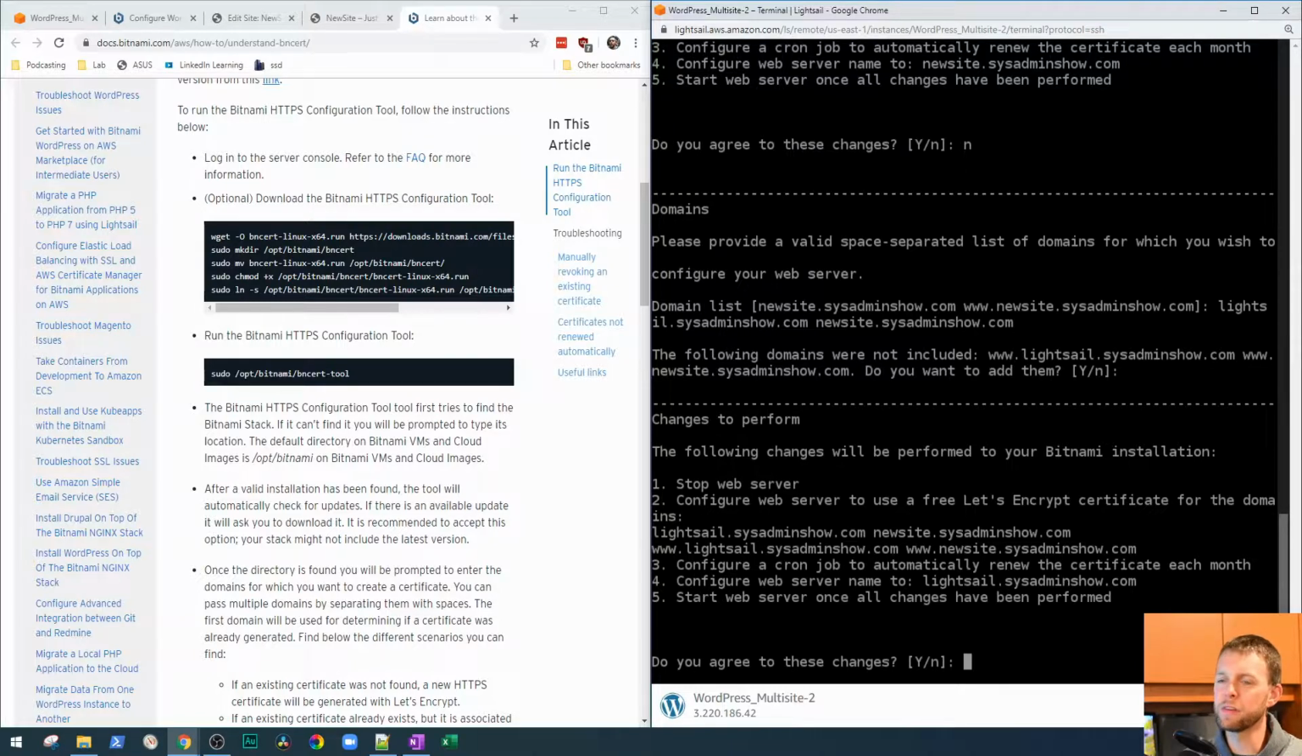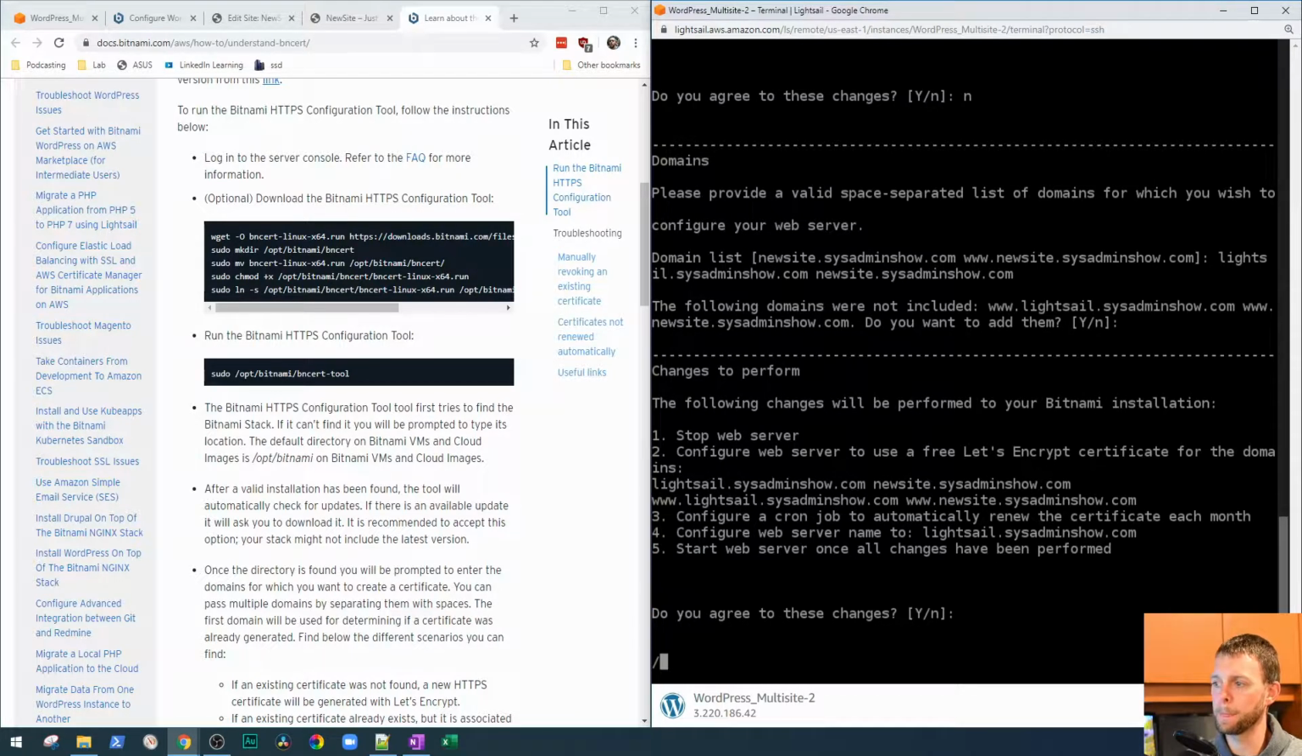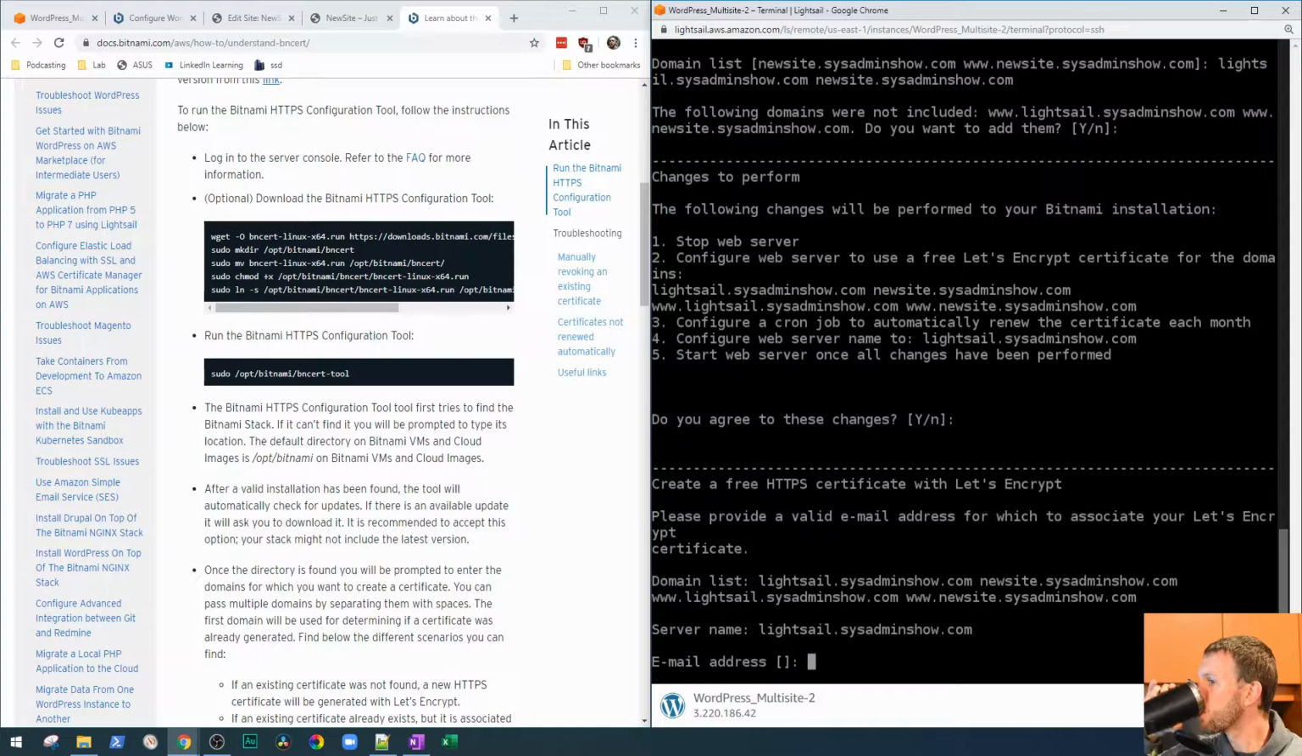So previously, there were some options in here for forcing redirection to www. Those options are now gone because of the new tool. So I don't know what's going to happen exactly. Let's go ahead and say yes. Everything I see here looks good. All right. Valid email address.